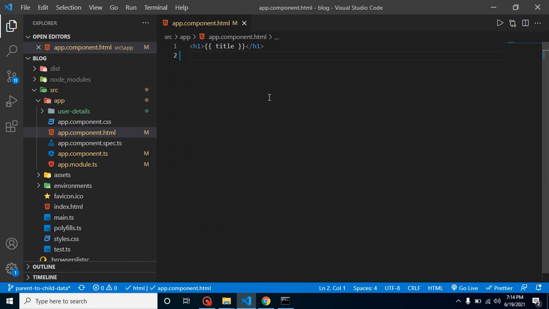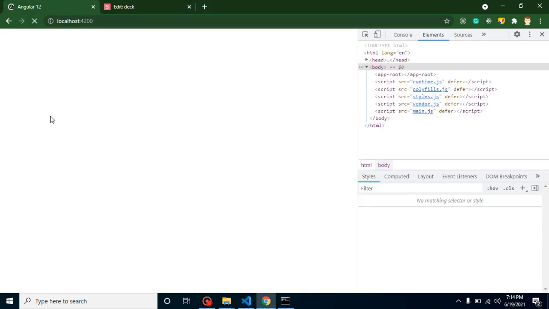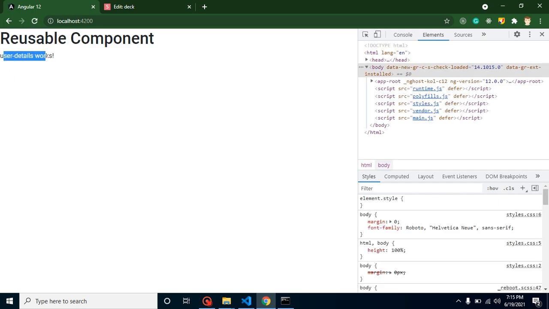And now let's use our user detail component inside the app component. So just simply put here app-user-details component, and now let's see whether it is working fine or not. You can see that this is working fine.